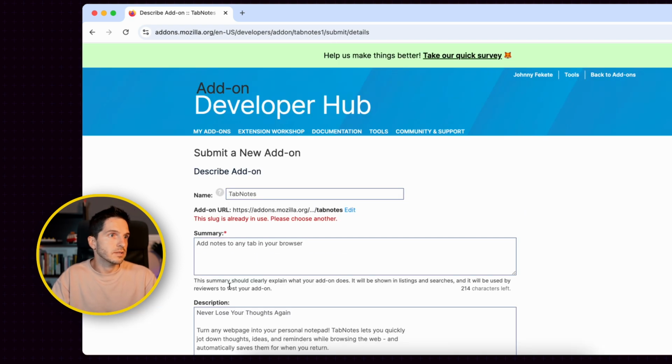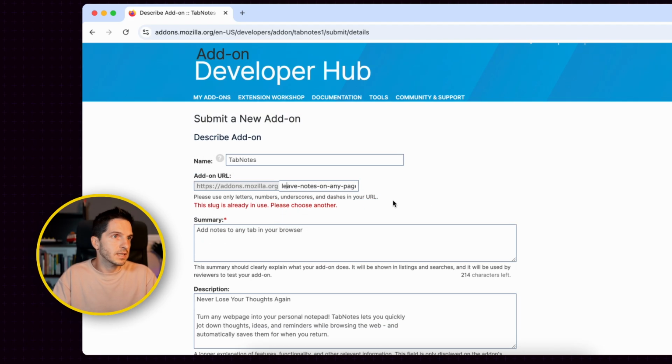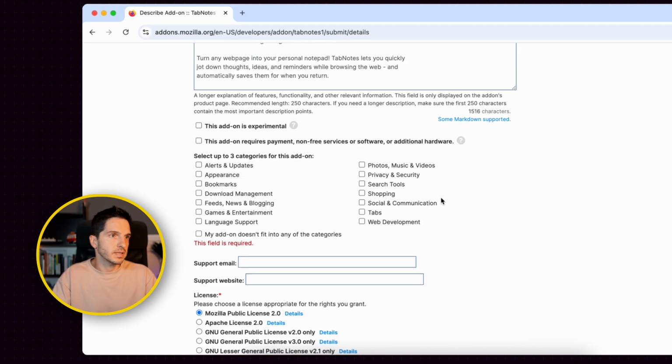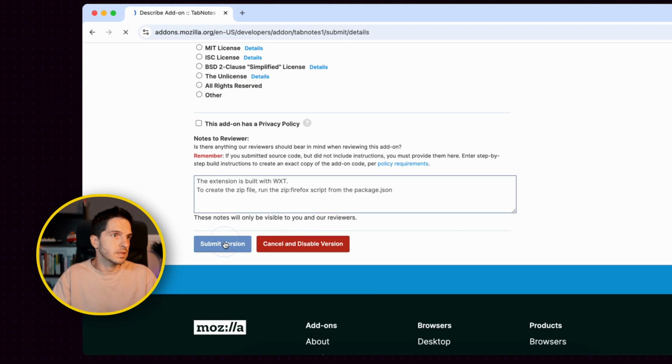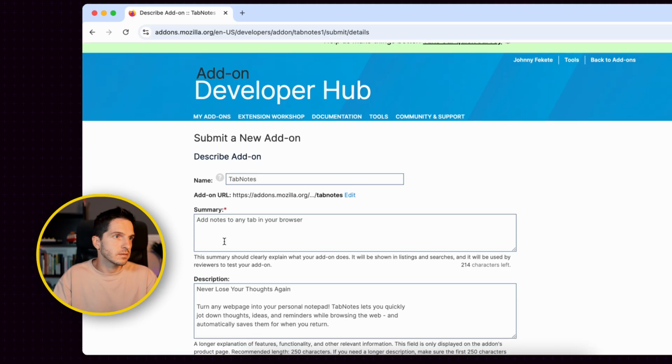And submit version. Oh, the slug is already in use. That's a bummer, but it happens. I'm not the first person to come up with tab notes, but I can edit the slug, so the slug will be leave notes on any page. And now I can submit again.